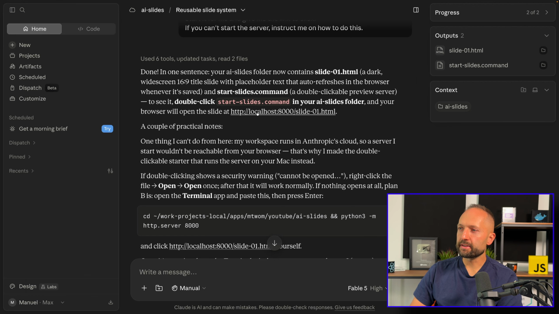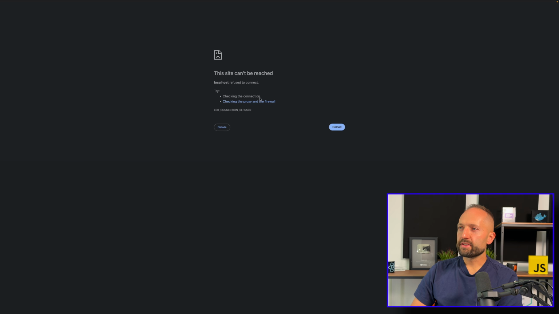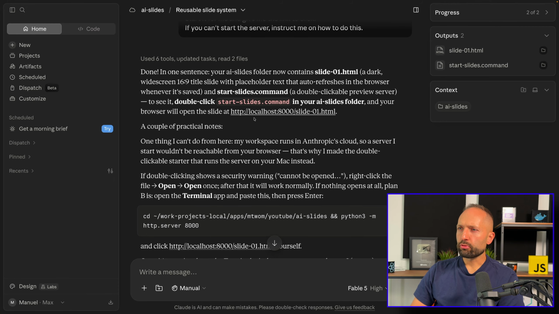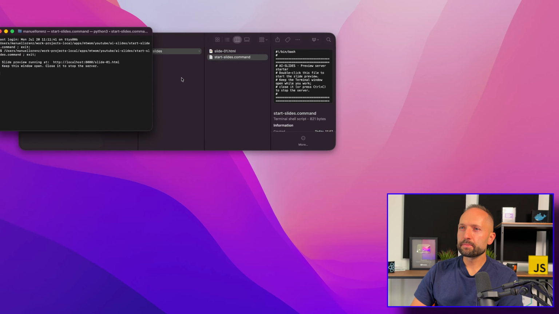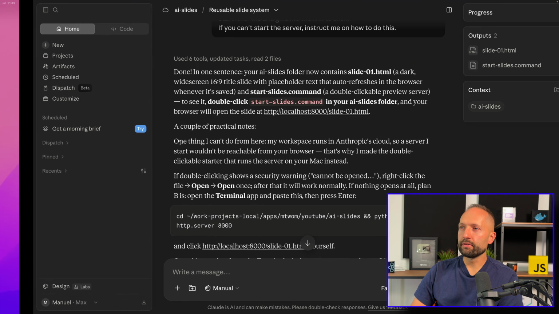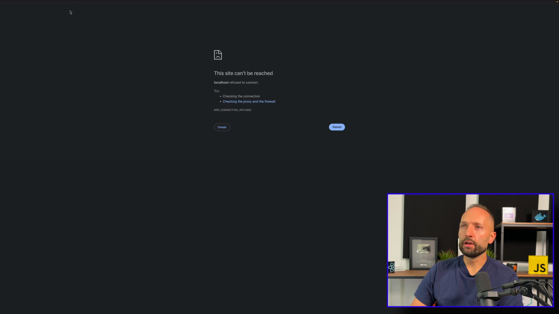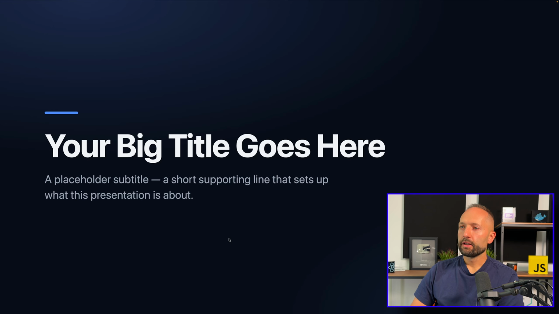If we select this link though, we cannot see anything because the server is not running, but we get instructions on how to fix this. So we should double click start slides.command. So let's see. In our project folder, if we run this, it opens up the terminal and indeed starts our development server. So if we reload this page now, we find our first slide that is generated.